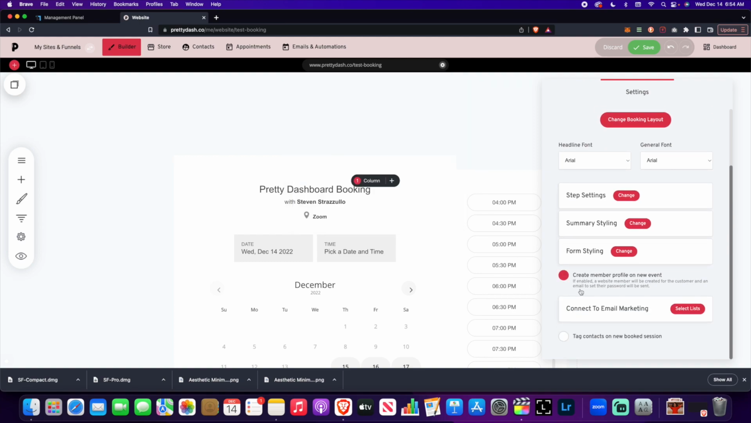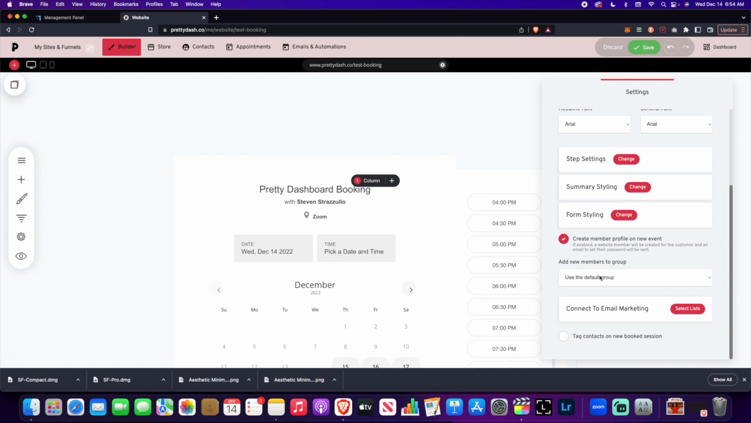Now you can also make it so when they book this event, it creates a member profile on your website. So you could have it put them into one of your members only groups. You could have it just be a basic member that they can just log in and whatever. Or if you're using a specific booking and you want them to be put into a members only group so that you can give different page access to those people, you can put them into your specific group.